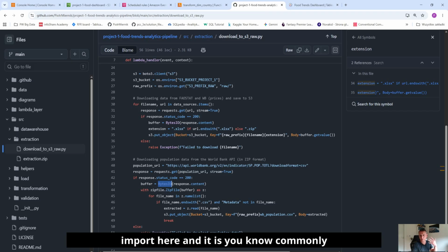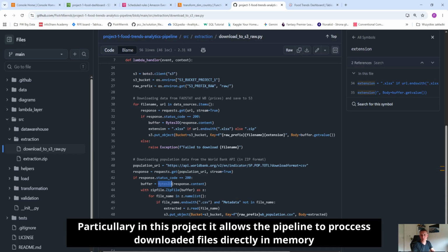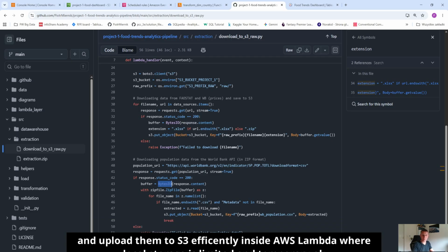And it is commonly used when working with binary data such as zip files or Excel files or some images without saving them temporarily on disk. And particularly in this project, it allows the pipeline to process downloaded files directly in memory and upload them to S3 efficiently inside AWS Lambda, where local storage is limited and temporary.